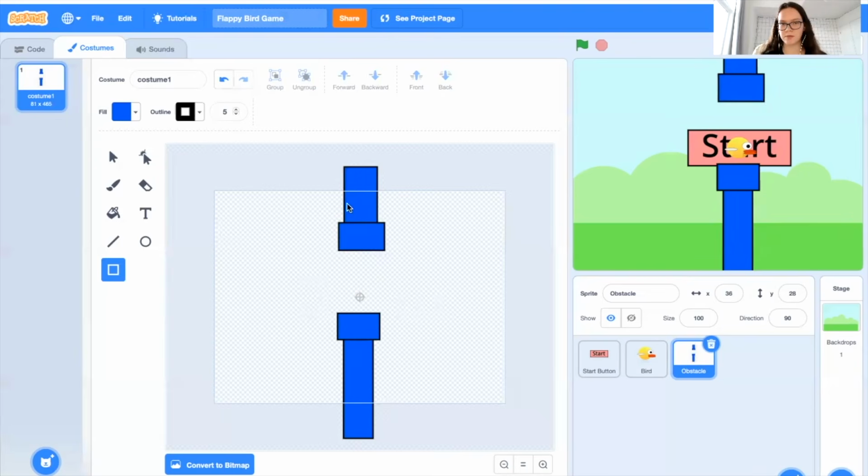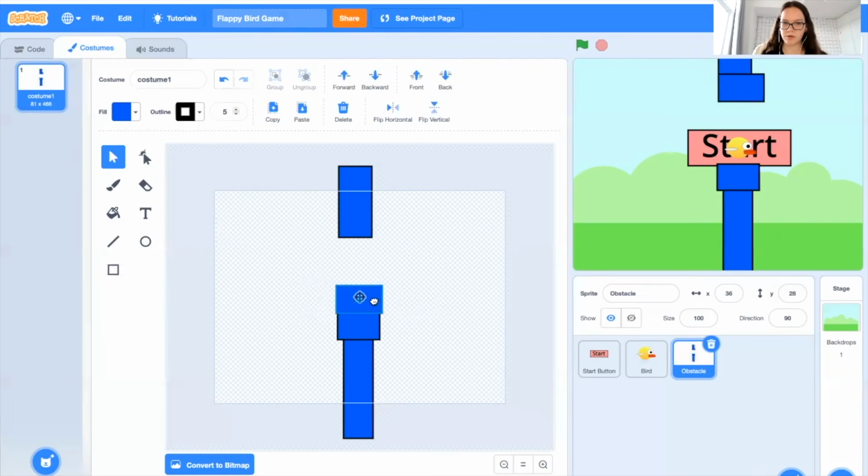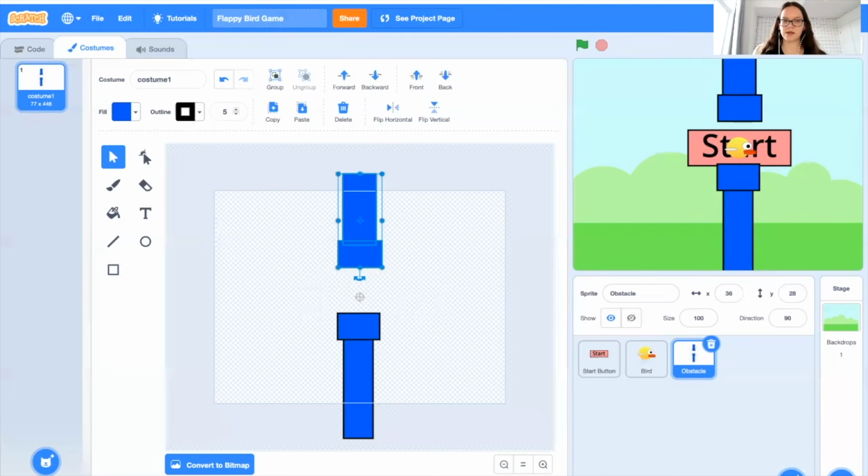These obstacles will be the main obstacle for the game. And then we can use this arrow tool to grab the obstacles and make sure they're in line with one another. And again, make sure all the components are the same size. So we're going to make sure that is complete and then select these components and move them up to give us a little bit more room for the bird to pass through.